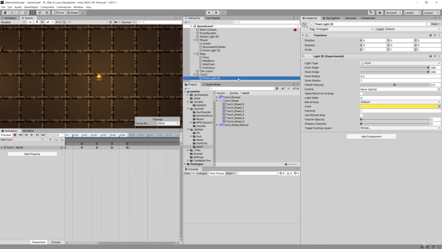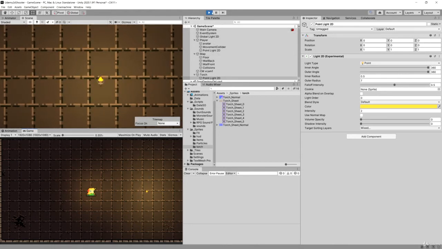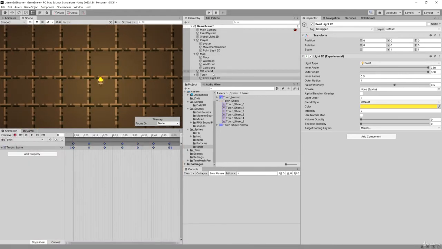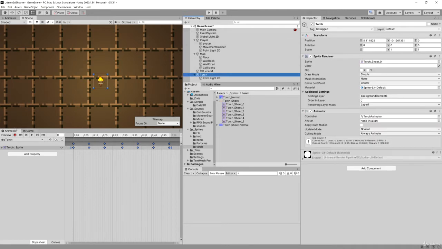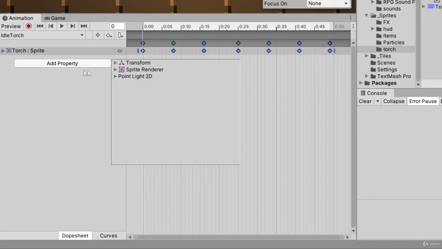Great. So now we can see that what we can do here is modify the intensity. But if we press play now, we can see that nothing is changing, so it is very unnatural because light flickers and changes its intensity depending on the flame. So what we can do is stop the game, go back to our torch in the hierarchy, go back to our animation, and now we should be able to add a property, and here should be a point light 2D.